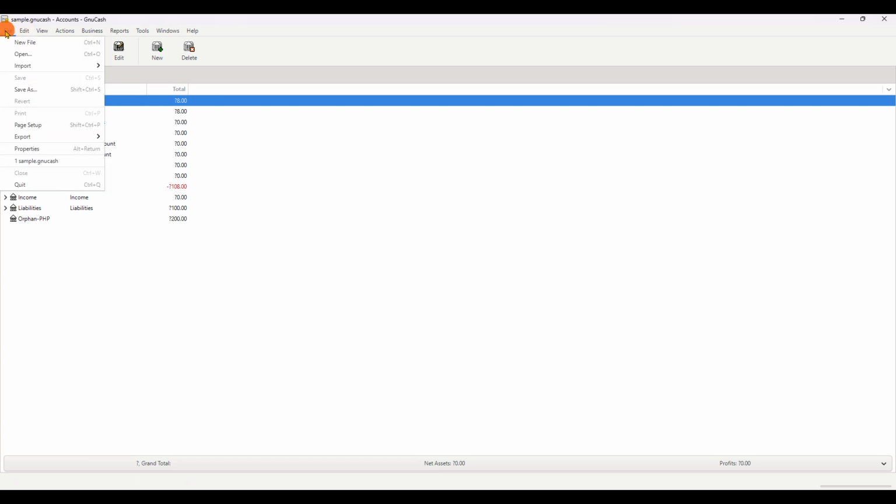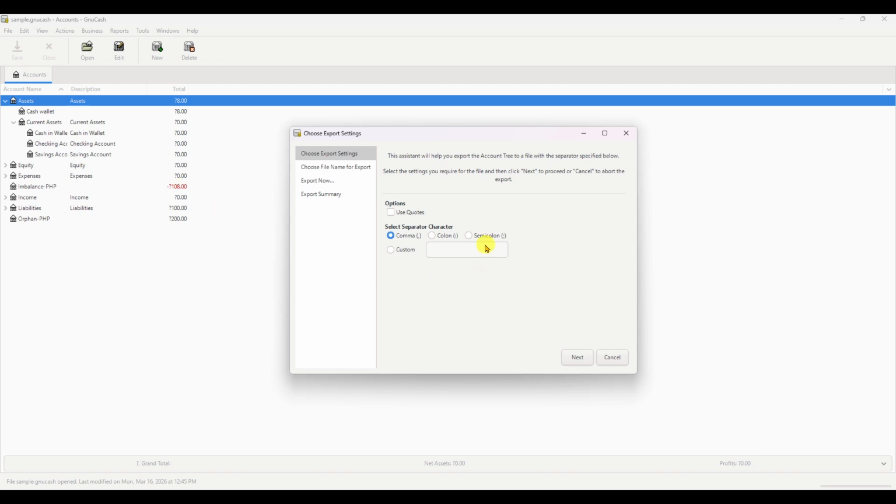From there, move your mouse over the Export option to reveal the export choices. Select the option to export your accounts. This exports your account structure, the hierarchy of your assets, liabilities, income, and expenses without bringing along last year's transactions. That's exactly what you want for a new year setup, the same framework ready for new activity.